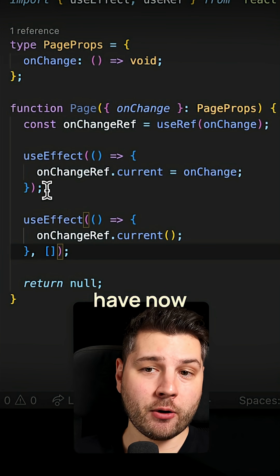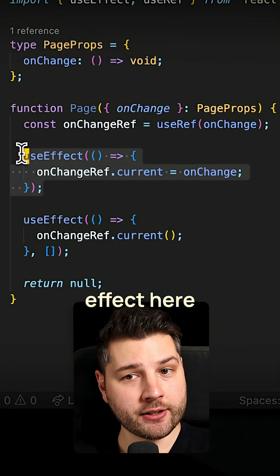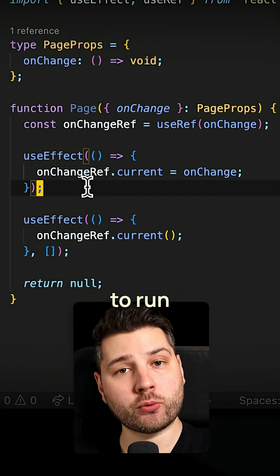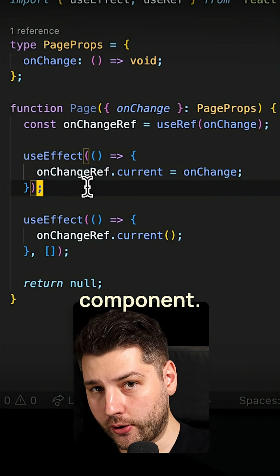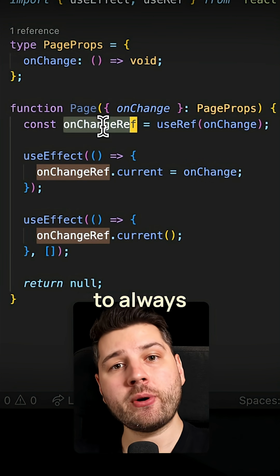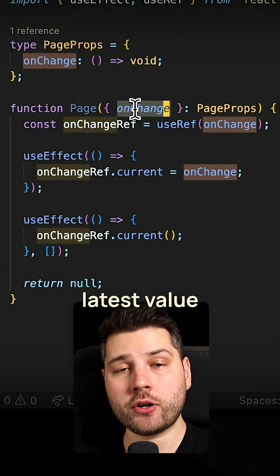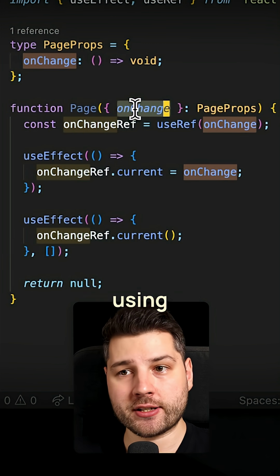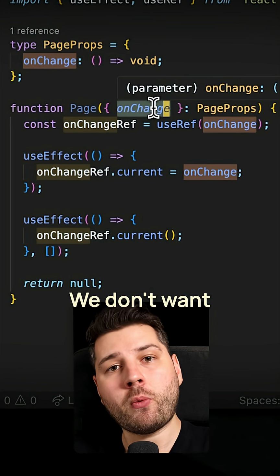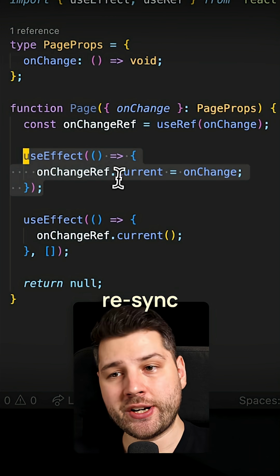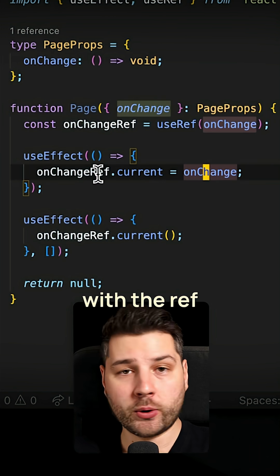Now we also have a new and extra useEffect here with no dependency array, which means that this effect here is going to run on every single render of the component. And the reason why we do this is because we want this ref here to always be in sync with the latest value of this onChange function in case that it changes. In case that it's using some state variable or something, we don't want to have stale values. And so on every render, we basically resync the function from props with the ref over here.